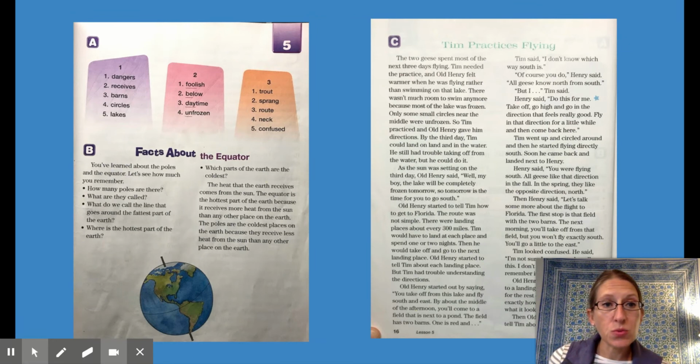All right, word 2 is receives. What word? Word 3 is barns. What word? Word 4 is circles. What word? Word 5 is lakes. What word?